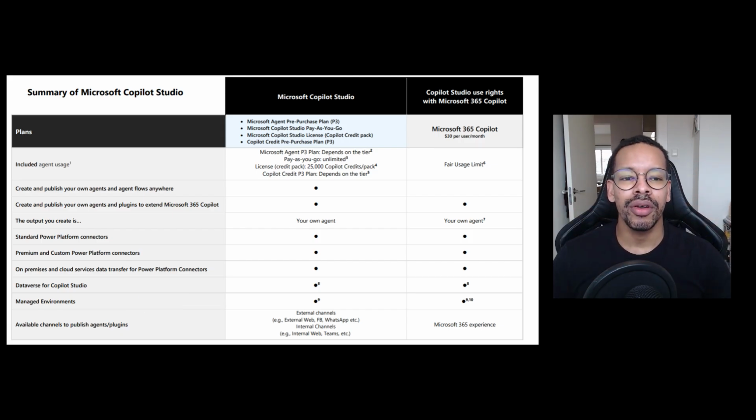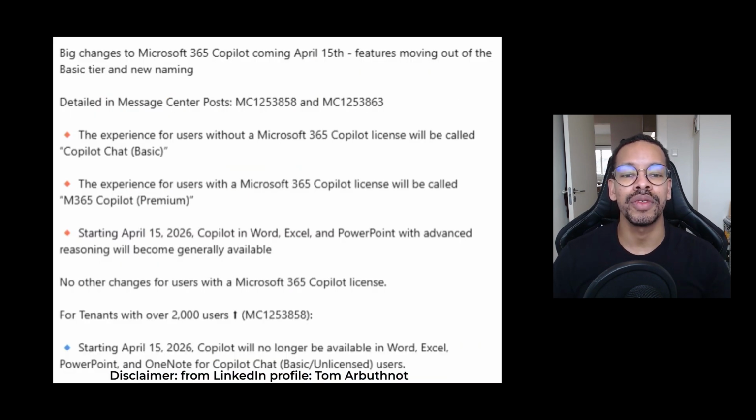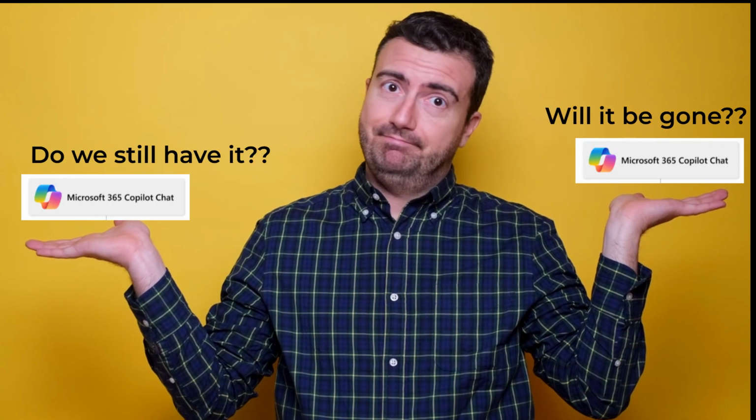And before we come to the end, there has been news in the message center, rumors in the tech community forums, that Microsoft is going to remove the Copilot Chat for tenants that have more than 2,000 licenses. Well, when it's rumors from Microsoft, sometimes it becomes reality, sometimes it just disappears.